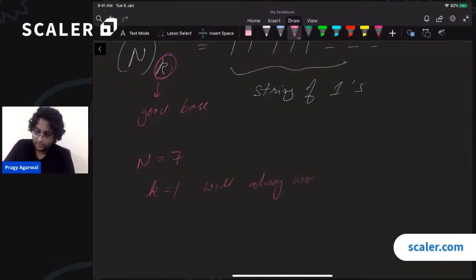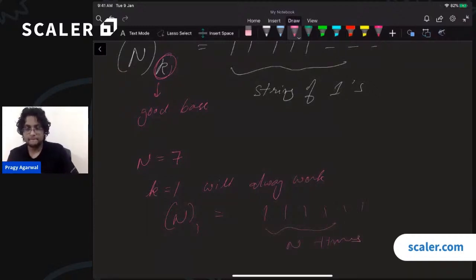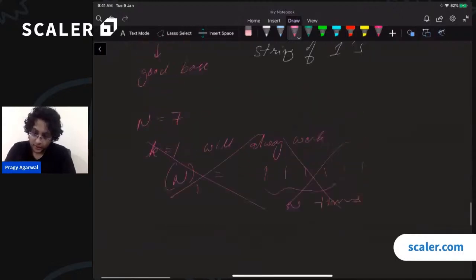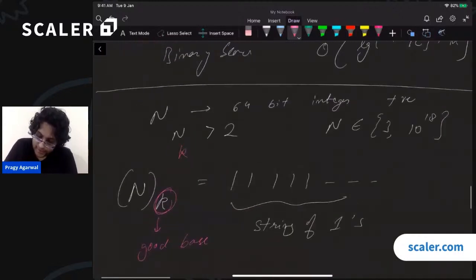Right? Yes or no? I can always write something in base 1. A number n in base 1 is just 1, 1, 1, 1, 1, n times. Do you guys agree? Yes? Let us not do that. Let us ignore this k equals 1 thing. So we are also considering that k is greater than 1.